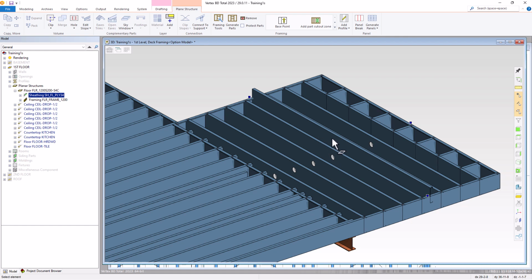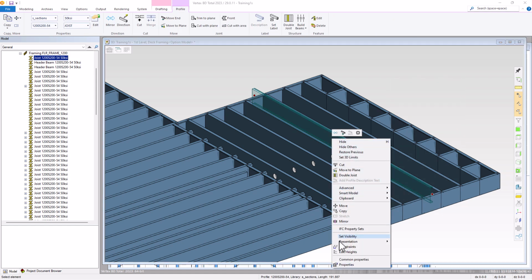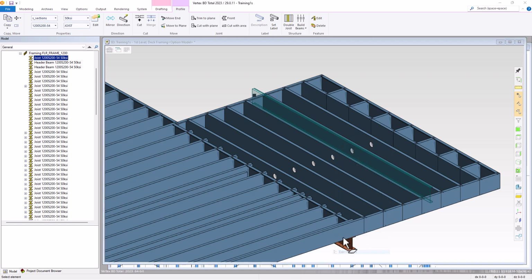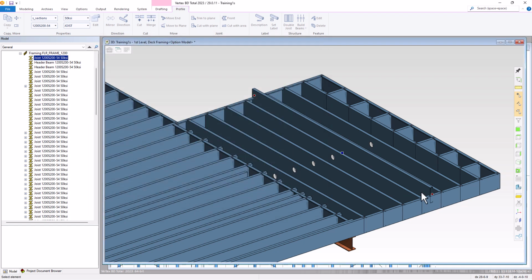To adjust the location of this profile, select the profile, right-click, and select Edit Heights. The 3D level for this profile is set to First Floor. First Floor is the top of our floor framing, which also includes our sheathing. We have an offset value of 0, and the reference point of the joist is set to center, explaining why the middle of the joist is in line with the top of our floor. Change the center to top and select OK.